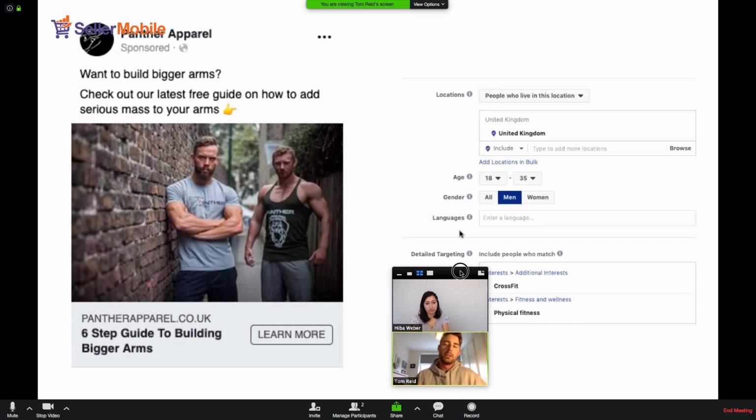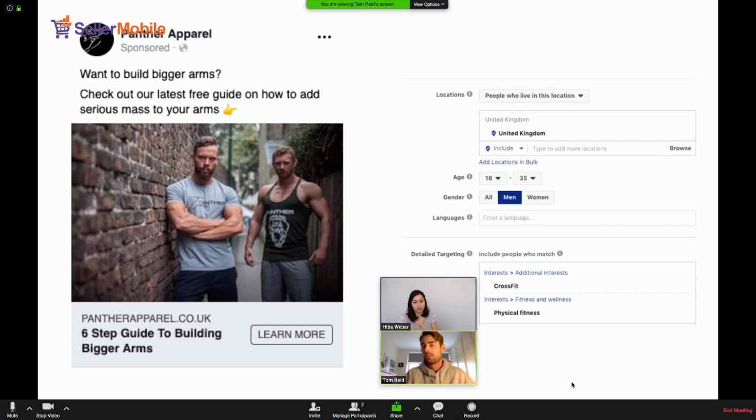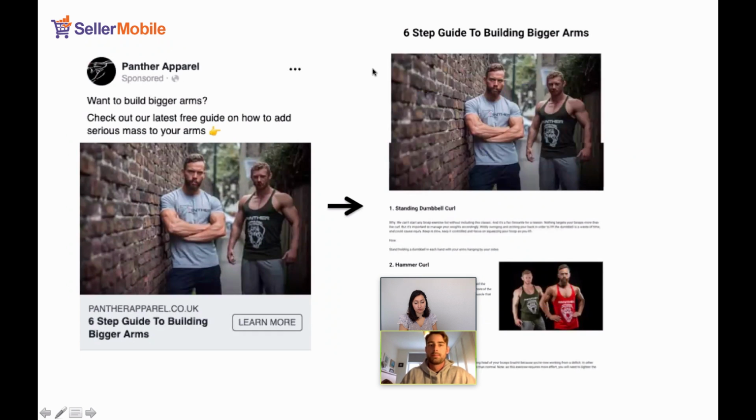So you can really bundle these interests together, give Facebook an audience pool of say 3 million, maybe a little bit larger if you're in the States, whereby Facebook can then go out and position this ad in front of your target audience. And that way it's going to be far more cost effective.